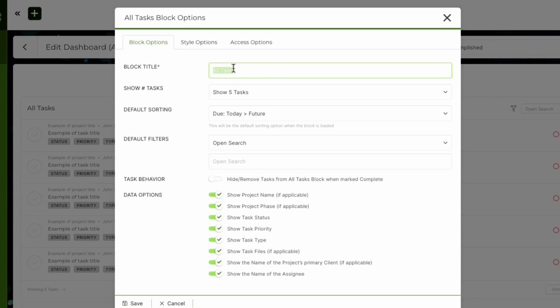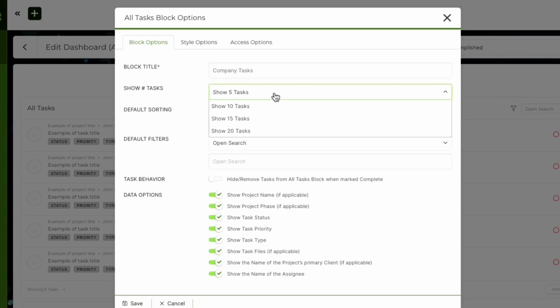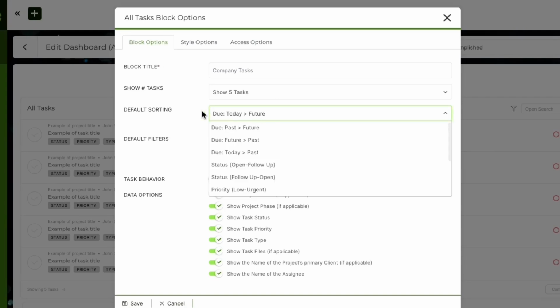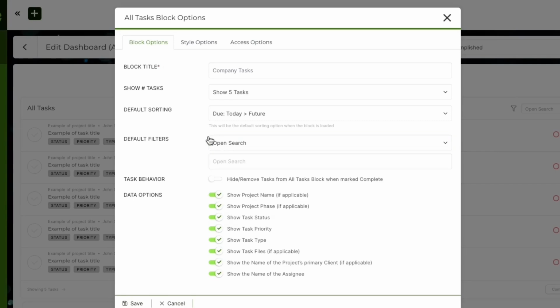I could actually rename it. I could say company tasks, let's just say, make it different. I can show 5 or I can show up to 20 all at one time. So I could have a very large task dashboard with 20 tasks showing. I can set the default sort and the default filter.